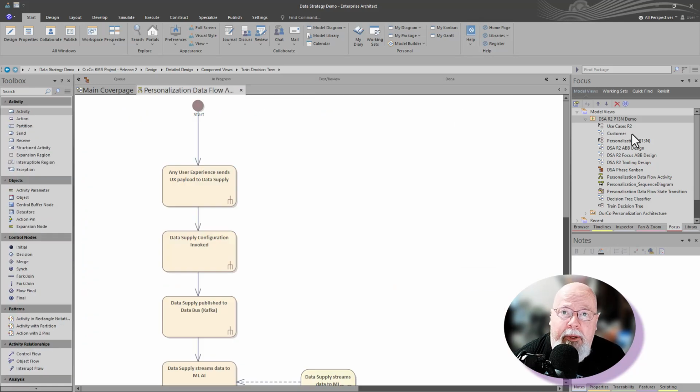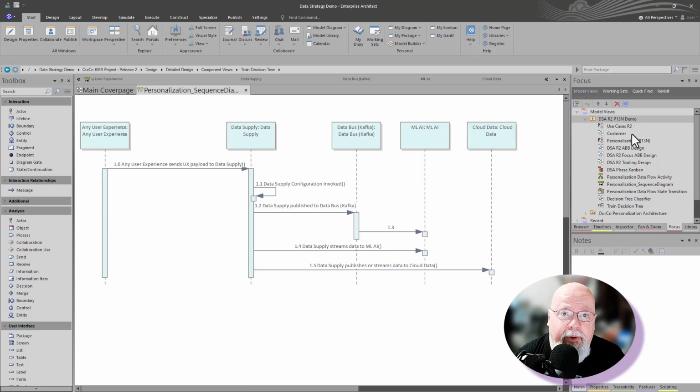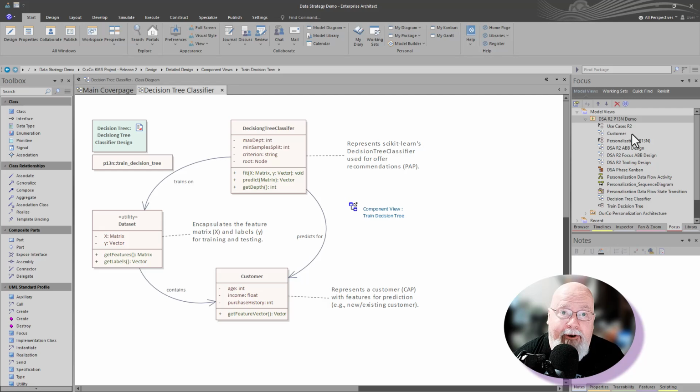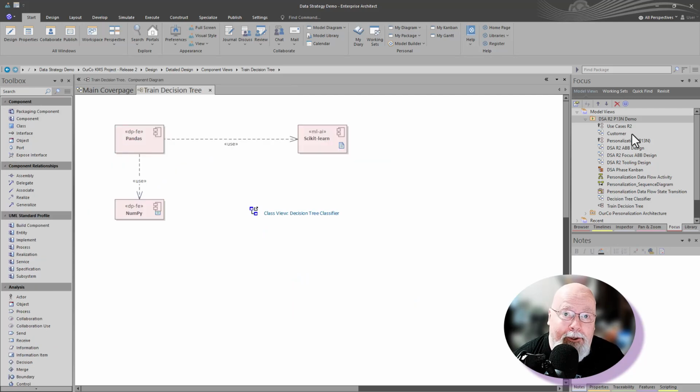So what we're going to be talking about today is moving into detailed design from high-level design and validating our architecture. So let's get started.